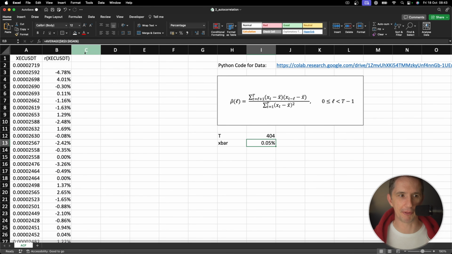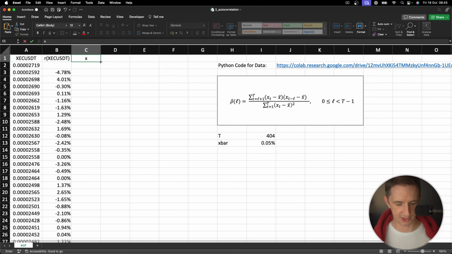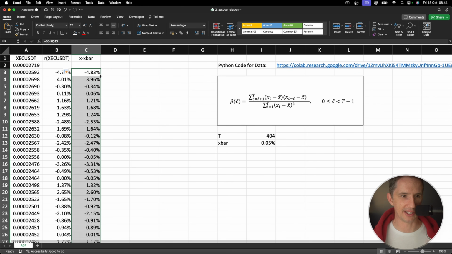Okay, great. We've got our average. And therefore, x of t minus x bar is simply going to be equal to our x over here, which is our return for XEC USDT, minus our x bar. Fix that and drag that down. So here we have essentially XEC versus itself.